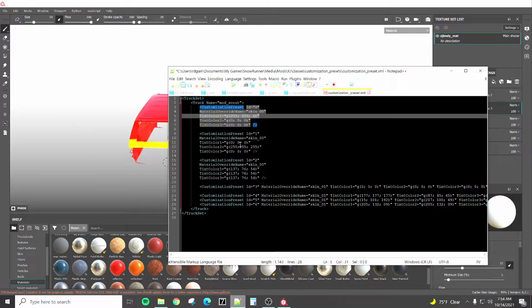So let's say we wanted number 2. See, number 2 is already at 0, 0, 0, so it would be black with a white lower half and a black hood. And again, you could put whatever numbers you want in there, and you can just keep copying these down and make as many as you like.